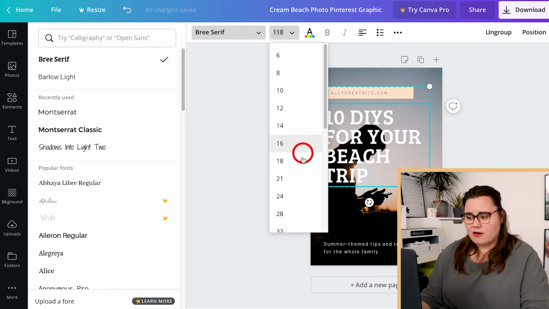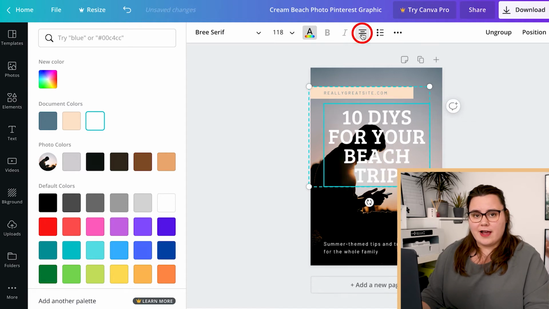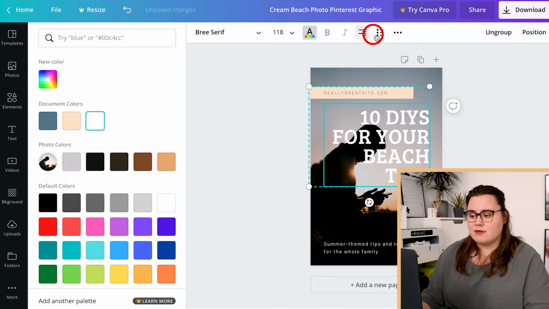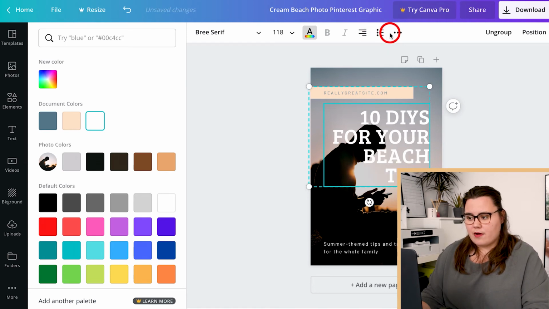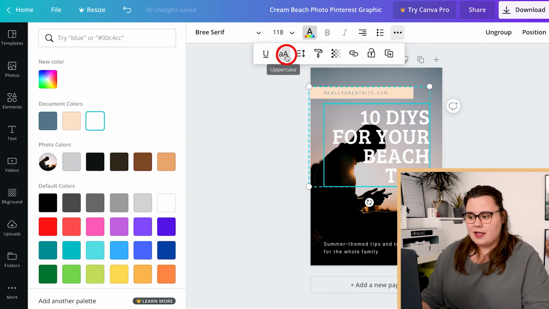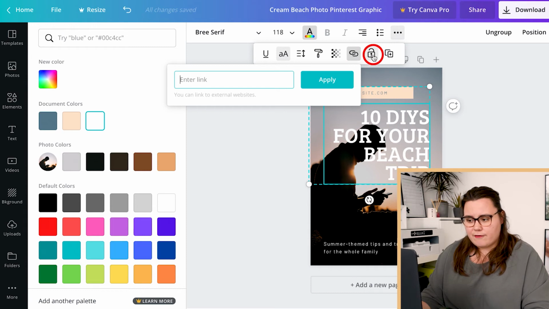You can change your font size, you can change your colors. In some fonts you can make it bold or italic. You can align them left, center or right. You can make bullet points from them, and you have underline, uppercase or lowercase. You can adapt the spacing of the words and the letters. You can copy the style from one to another. You can make a link from it, you can duplicate, and you can lock them.